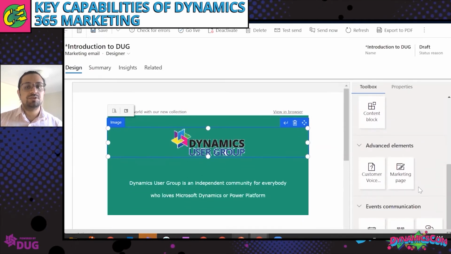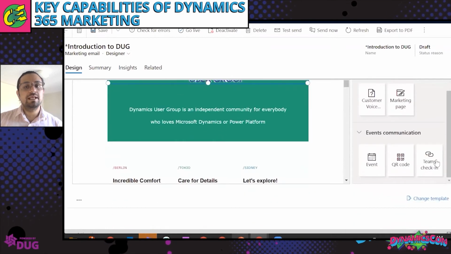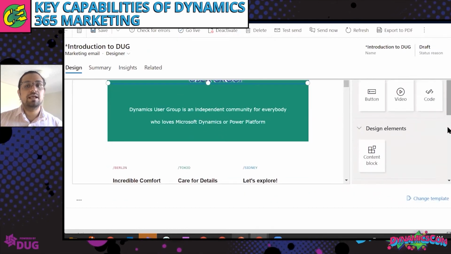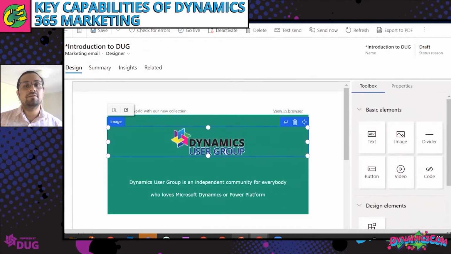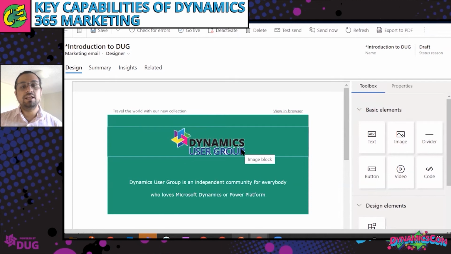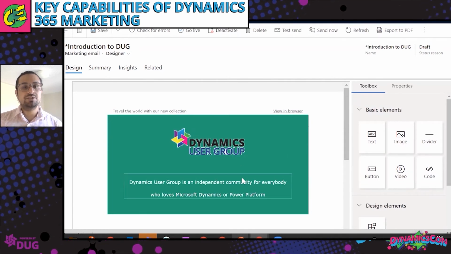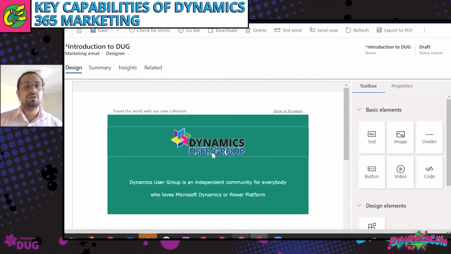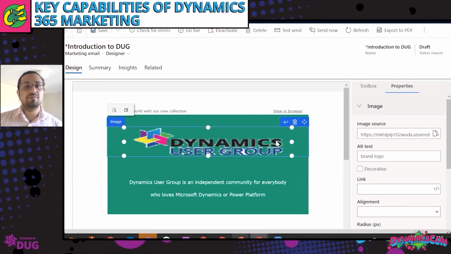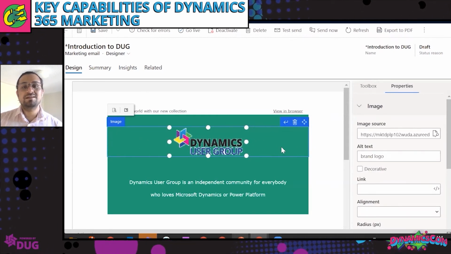There are a couple more options here. You can also link this to a QR code for the event, so people can scan this QR code and it will redirect to the registration page of Dynamics UG, and there you register and complete your registration for this event. It's very easy to do a couple of resizing and everything. You can make it from here.